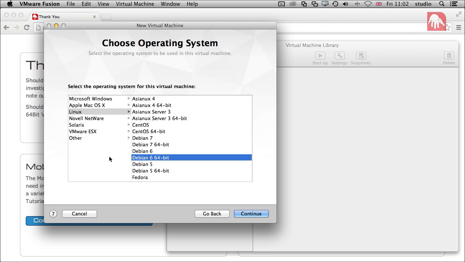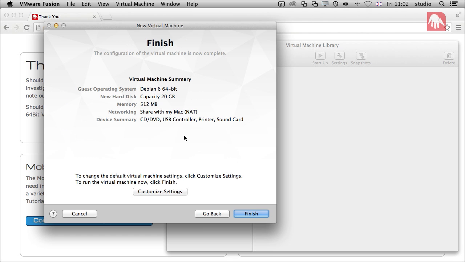Okay, as the MobyDick is Linux-based, the operating system that we need to select is Linux, and it uses the current Debian 6 64-bit kernel for our particular download. If we were to download the 32-bit, then of course we'd have to use the option above here. But for today's, we're using the 64-bit. Continue, and it takes us to a finish screen.